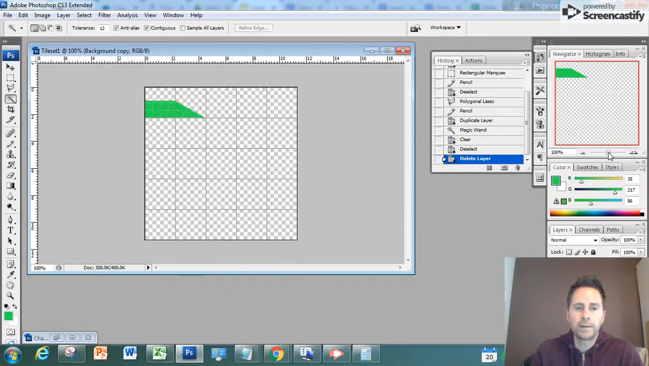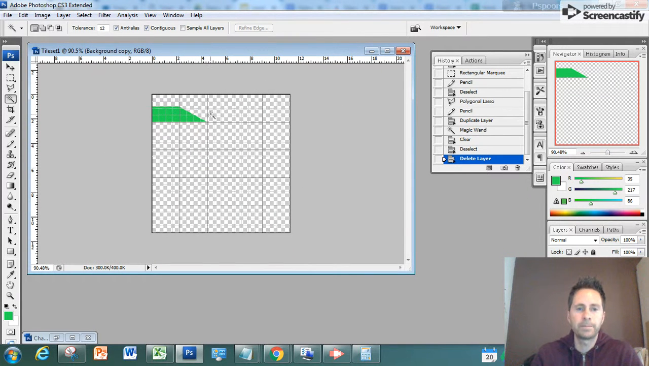So if I zoom out a bit, I've only done 2 tiles there, obviously, but you could fill these all in and then have a range of tiles that you can choose from to make your game.